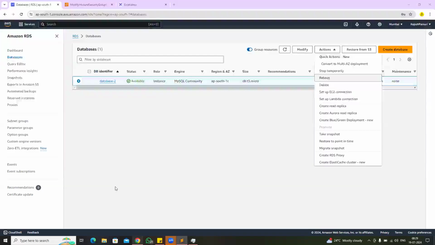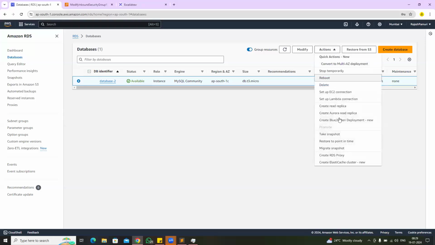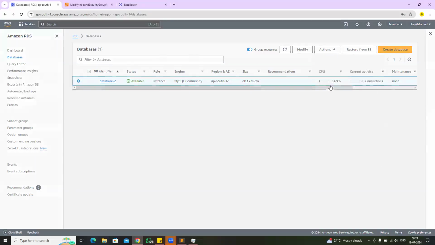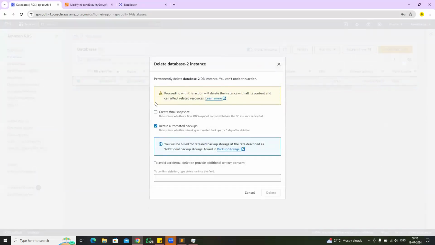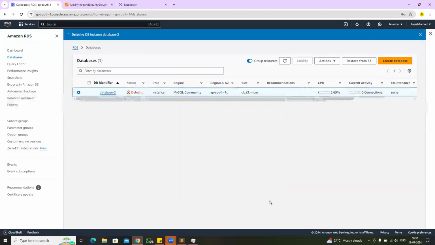That's it. Once your practice is completed, you go here, select the database, action, you delete it. I'm removing all these snapshots, everything. I don't need any backup of this one. Delete me, click on delete. With this, my database is getting deleted. So once your practice is completed, you delete the database.